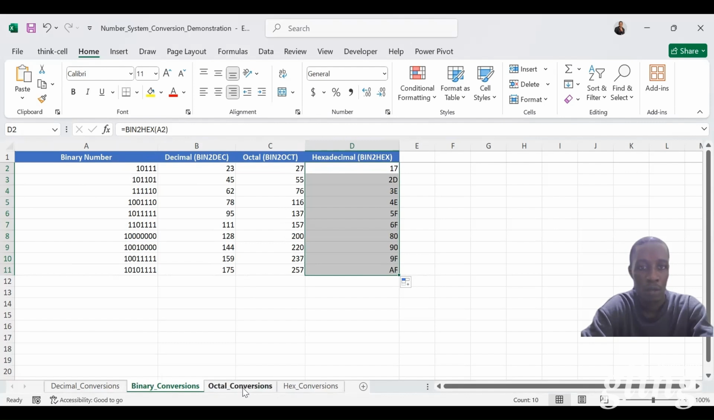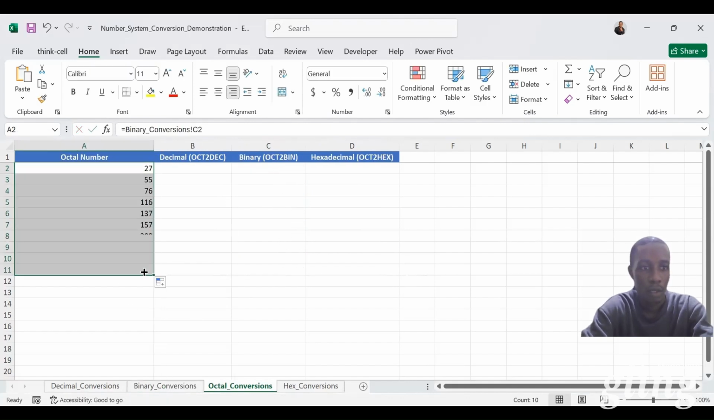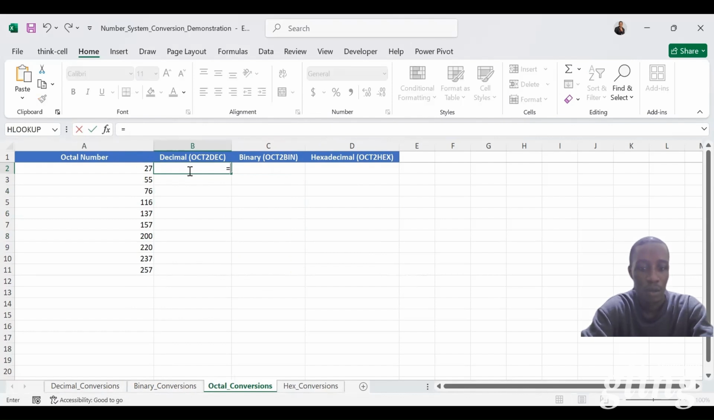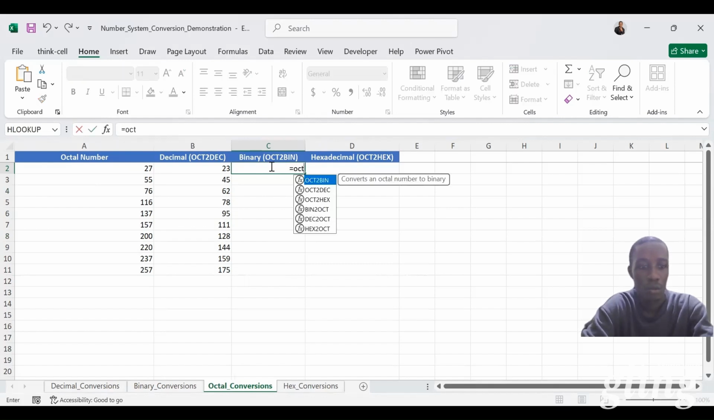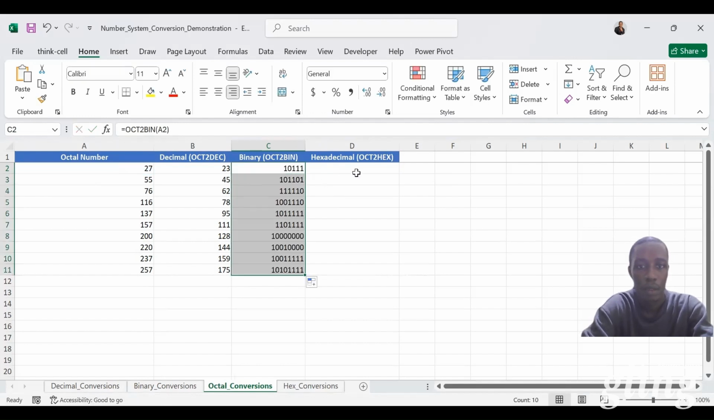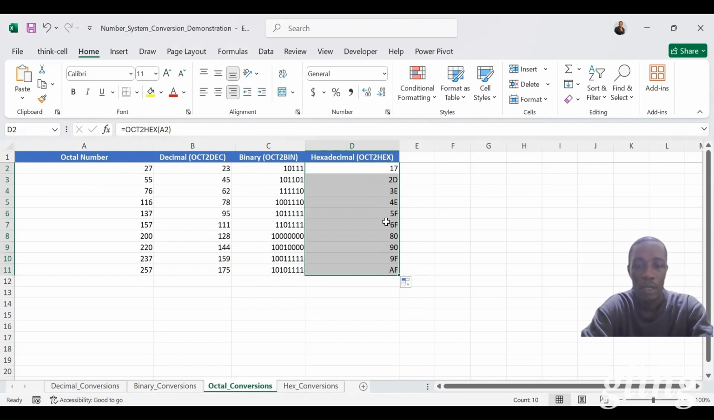Now from this binary conversion where we've gotten our octal form of the numbers, let's continue with our octal conversion. So I will start by linking these octal numbers, then copy down. Now I want to convert my octal number to decimal. So to do this, I'll use the OCT2DEC function and copy this down. To convert to binary from octal, I'll be using OCT2BIN, select this, copy down, and to convert from octal to hexadecimal, I will be using OCT2HEX and select my octal number, and you can see I've successfully gotten the hexadecimal conversion.